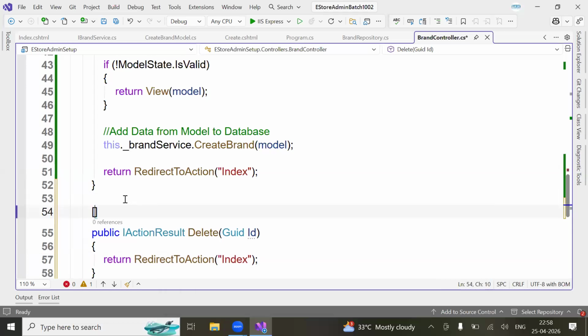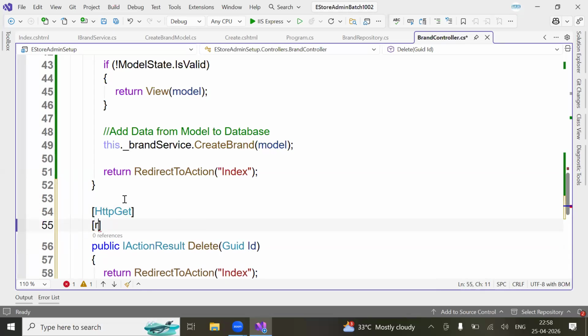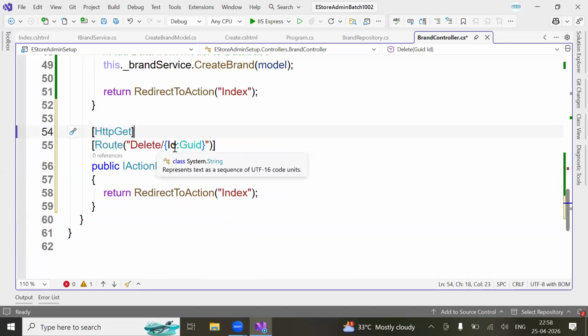Now here, I'm going to use the HTTP GET method, and here I'm going to use a route. So the URL will be passed like this, delete/ID. And here I'm giving Delete of GUID, which means this ID will always be a GUID. You should not pass a string. This is the data type of the parameter you are passing here. Clear my point?